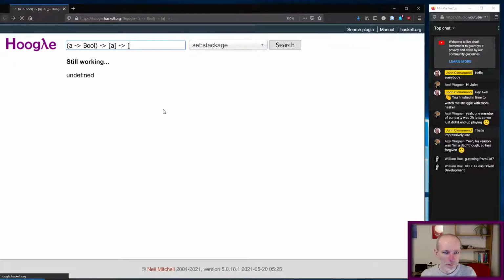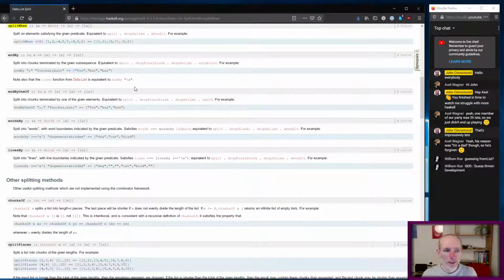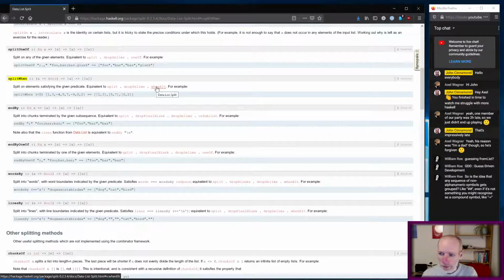No, it's not finding it there. Still loading, mind you. I wonder if Will has got a guess as to what this is called. I think it's not called partition. Ah, here we go. Split when. Could have guessed that. So it splits on satisfying a given predicate. Could have split, drop delimiters, when elt.